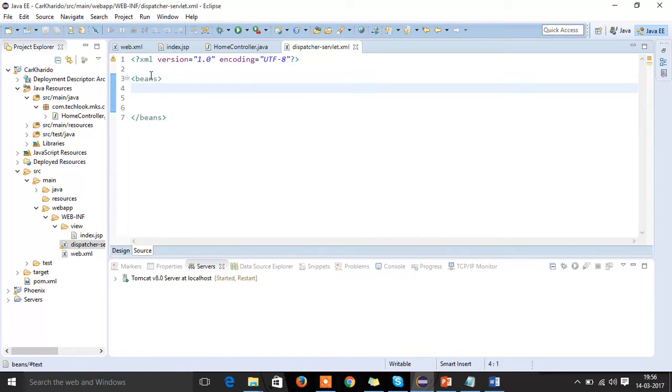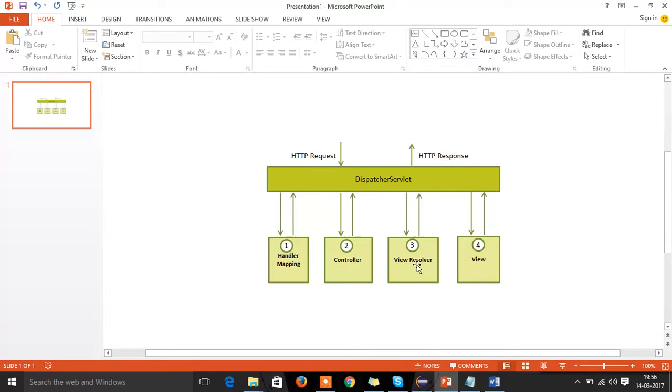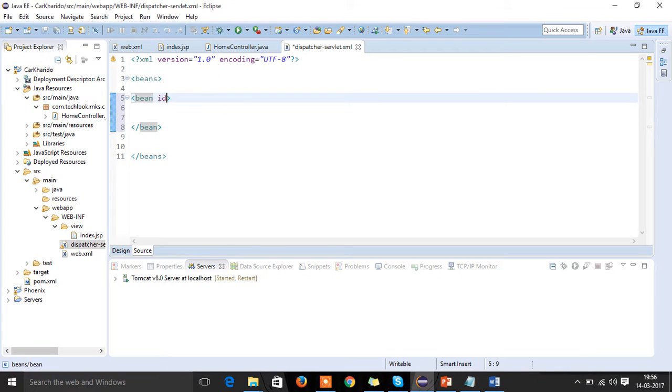That is, we're going to specify the beans, and within beans we need to specify the bean. So one of the beans that we discussed is the view resolver, which is the third one. So let us configure that one. That is, specify the ID viewResolver, and we need to specify the class. We need to qualify it fully.